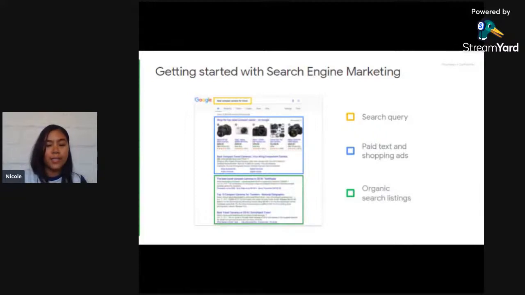Organic listings are sites that appear after ads. These have been optimized to appear at the top of the search. In the green box, you can see the organic search listings.